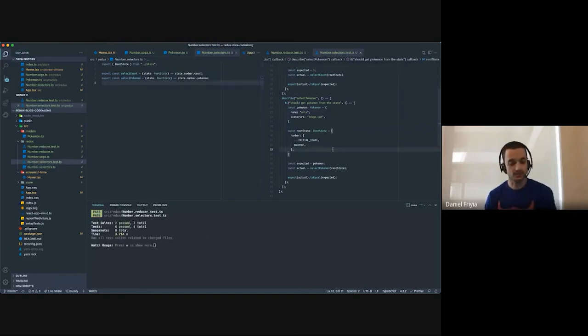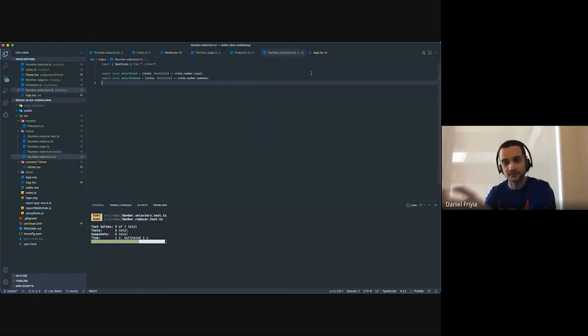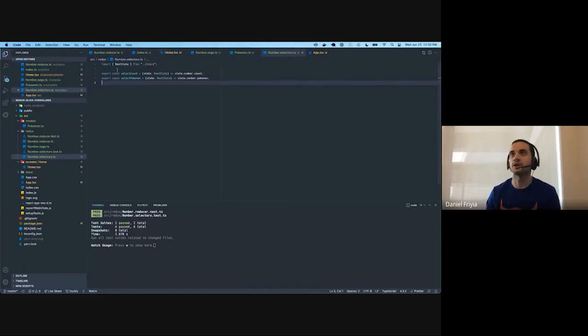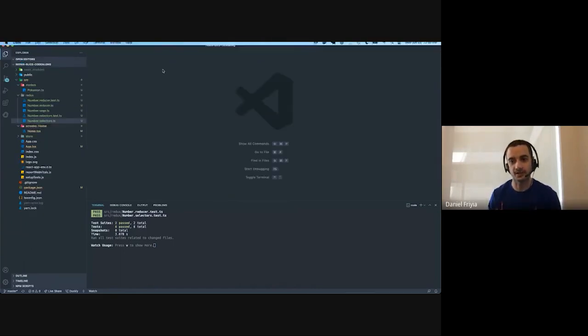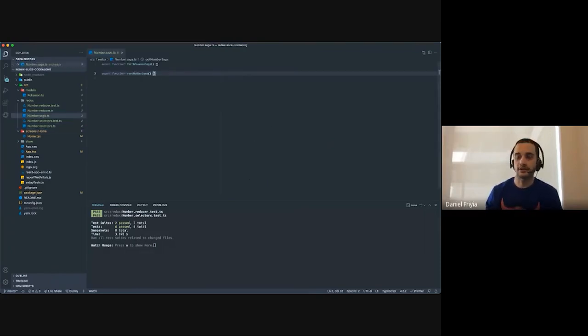Awesome, it is. So now we have our Pokemon. We can put our Pokemon into the reducer, and we can get it out with a selector. We have kind of the building blocks now that we need in order to make a saga and actually fetch something from an API. So let's come back to our saga here that we created earlier.